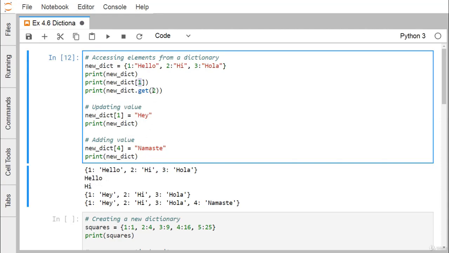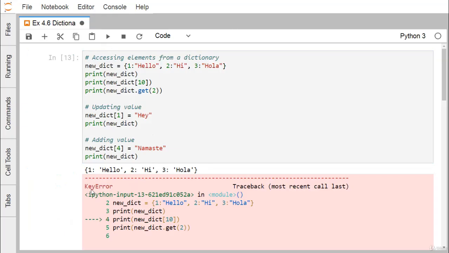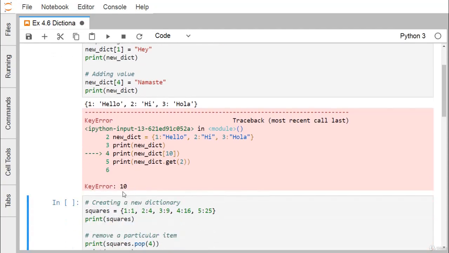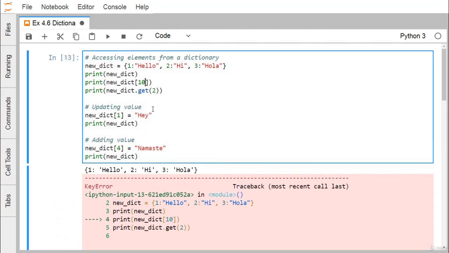If you go for this get, and if you give 2, then 2 is the key here, and the value will be 'hi'. So 'hi' has got printed. Now you might be asking me, what is the difference between new_dict[1] and new_dict.get(2)? The difference is that if you give some illegal or non-existent key, say 10, which is not present, and I execute, then we get an error, a KeyError: 10. Whatever key we give, if it does not exist, we get a KeyError.